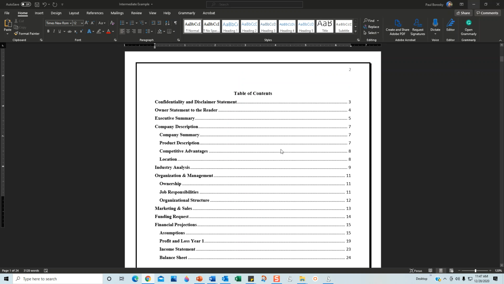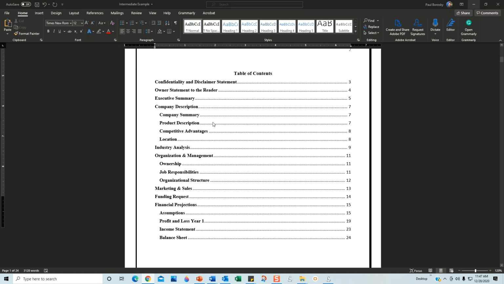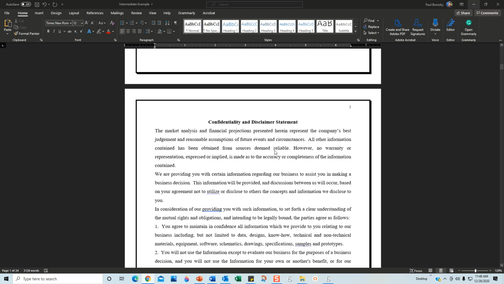The next page is going to be the table of contents. In the table of contents, I'm going to go ahead and show the reader, whether it be yourself or somebody else, the main highlights for each one of the sections. For the intermediate plan, it usually runs about 20 to 25 pages. For this example, we're pushing 24 pages.